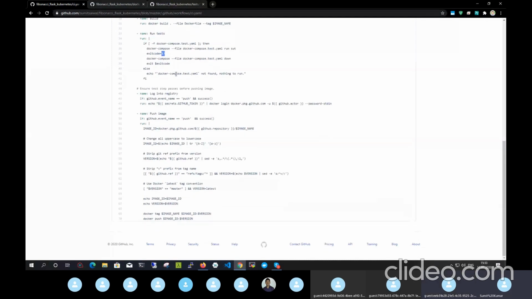Now if that also goes green, then we know that my code ran successfully, all the tests were green, then I tested the Docker image itself, and that is also green perfectly well. Now the only part left is to push this image. For that, I log in to the registry using this step.